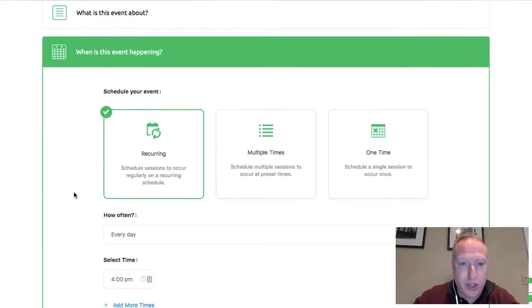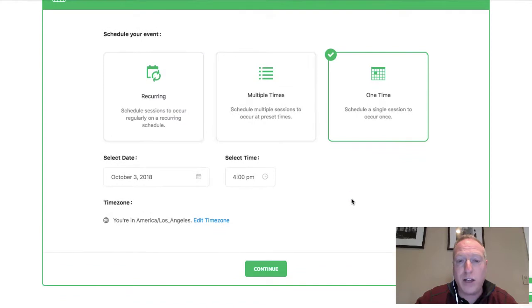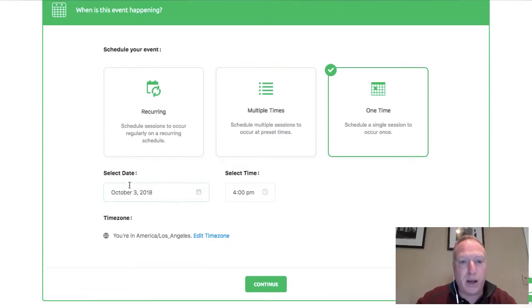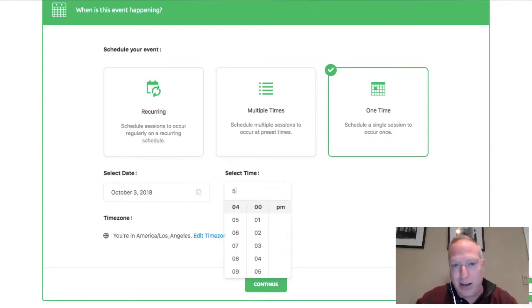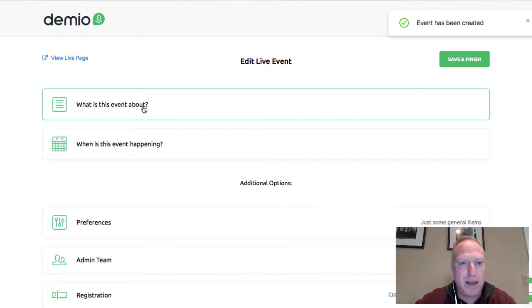So now, do I want this to be a recurring event, or do I want it to happen multiple times, or do I want it to just happen one time? Well, I was just playing around with this before, as you may have seen on the previous screen, and I have one just like this on October 3rd, which is the date that I'm recording this, at 4 p.m. So to not conflict with the fake event that I was playing with, let's make another fake event at 5 p.m. today.